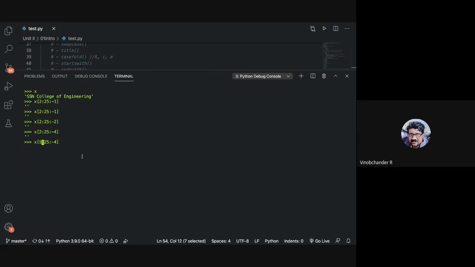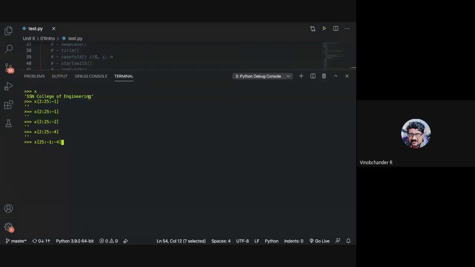Or if it is 25, if you say 25 and then minus 1, step by minus 4. Now this probably will make sense, yes or no? What is happening here? What is the output? So whether it will start from G or N? G, right? N only, sir. N, sir.